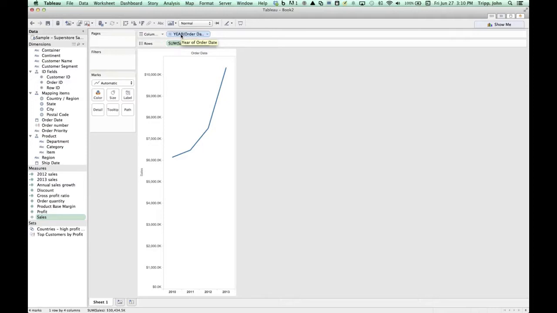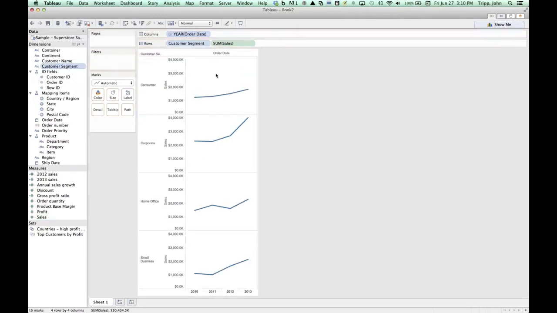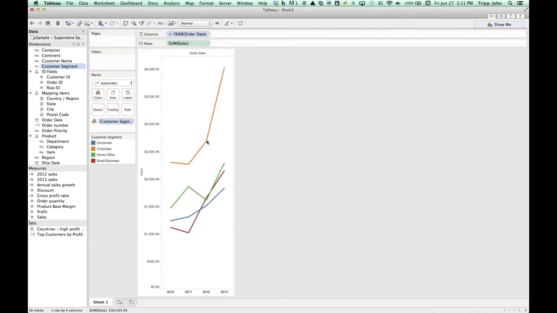Now, we also were asked to do this with customer segments being their own lines. To do that, we could have done that several ways. One thing we could have done was to put the customer segment in the rows. That would have given us 4 graphs, each with one segment. But what we wanted was a single graph with 4 lines. And so to do that, we just drop customer segment on color. And it divides the display by the 4 different customer segments.